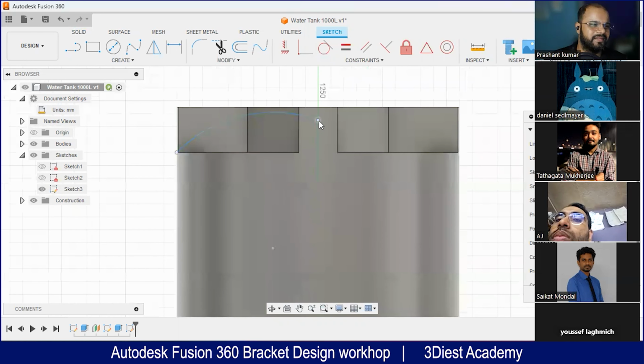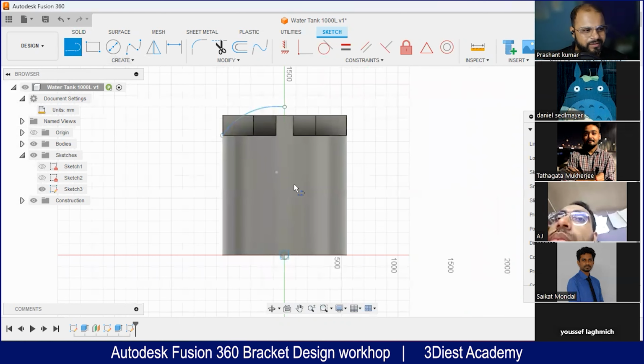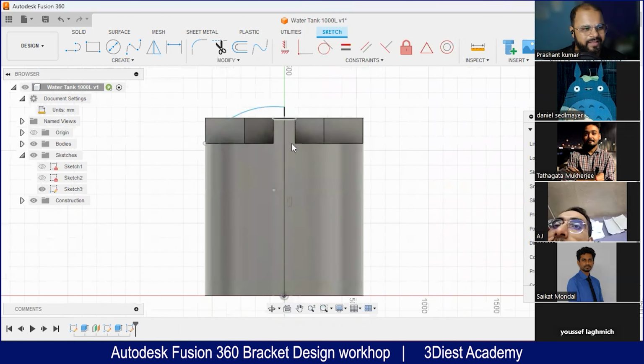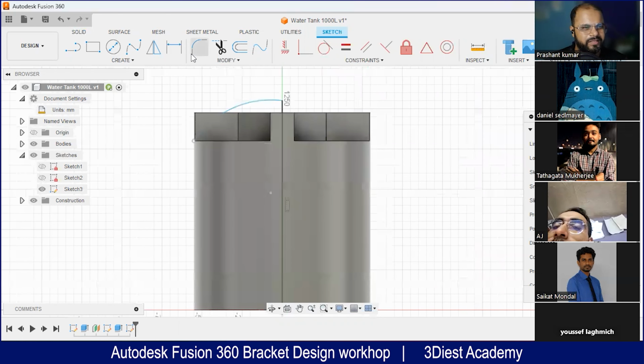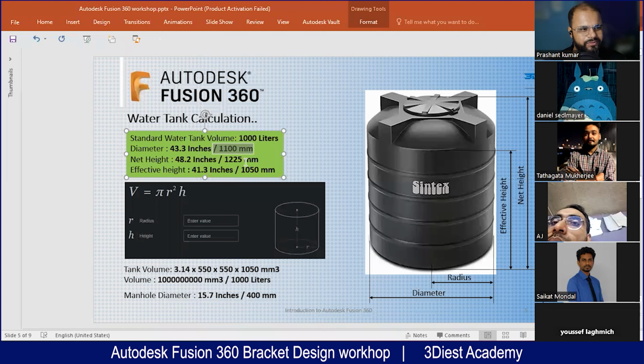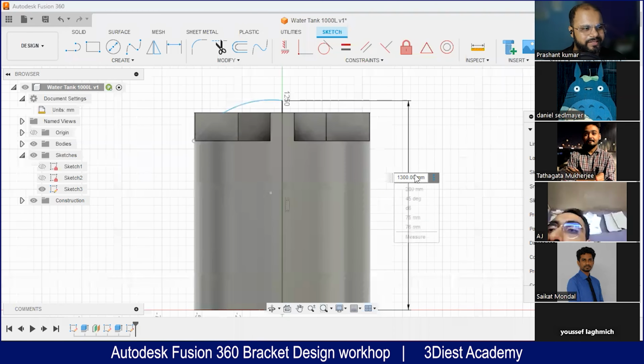So for that, I will create a line from the origin, something like this. And if you remember the total height that we had considered, the total height was 1225, right? So I will give it a height of 1225 or a little bit less, maybe 25 millimeter less. So I will just write 1200.